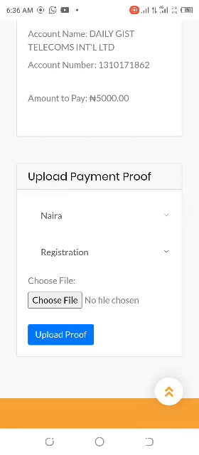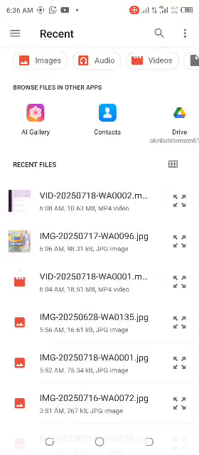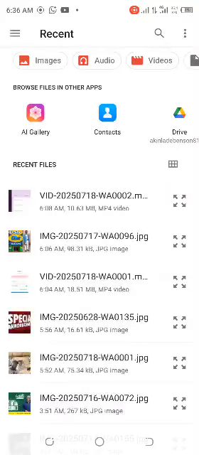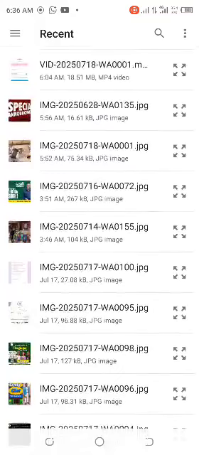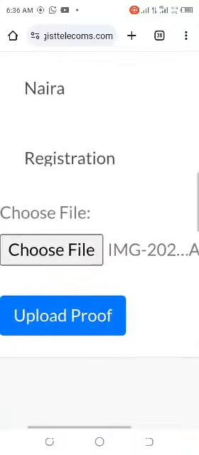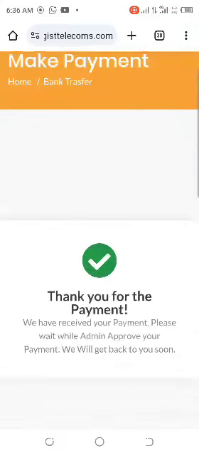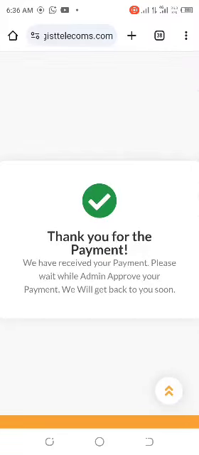Then I will come here and click on upload, choose file. I choose the file of payment. I've actually made the transaction. This is my transaction, the teller. I've chosen the file. Then I'll come here and click upload proof of payment. Do you see it? It is saying thank you for the payment.